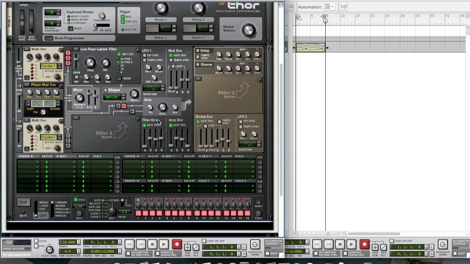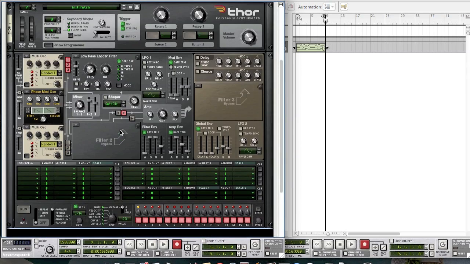Right. For the filter envelope, you want to bring the decay all the way up. Same with the sustain all the way up as well. But bring the release down to about 2.89 seconds. For the amp envelope, bring the decay all the way up. Bring the sustain to about minus 15.9 decibels. And bring the release to about 180 milliseconds. Right, so that's it for the synth.